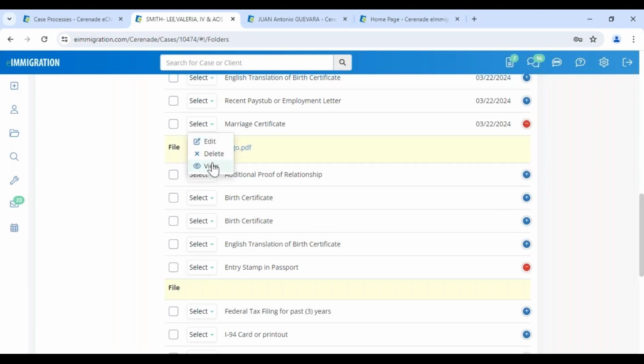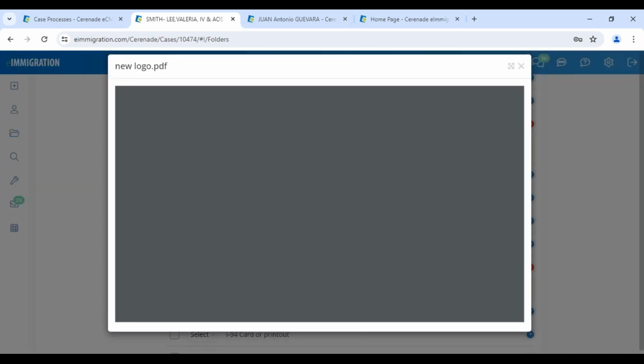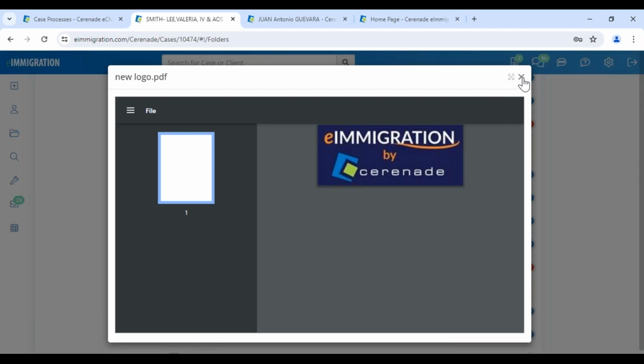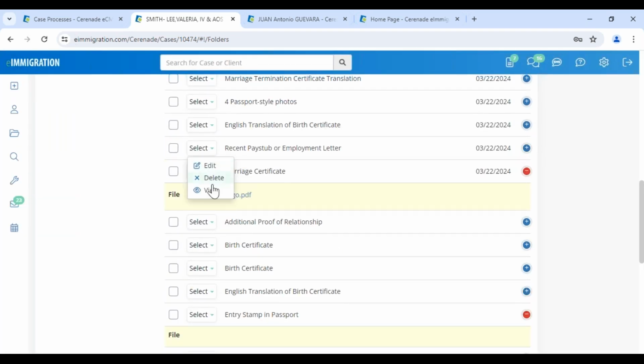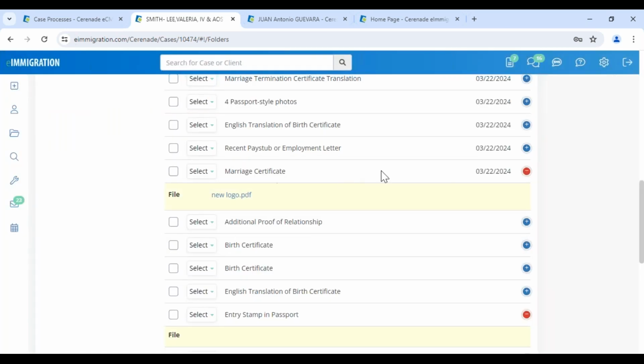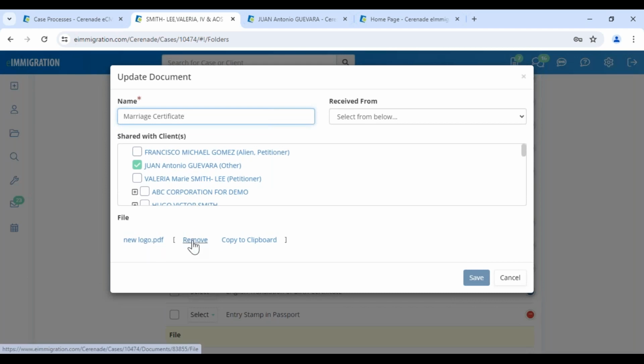All right, so I like the fact that I can click on select view and I can see the file. I don't have to download. So checking the resolution, checking the quality, I can just view the picture and see, okay, this is good, or if not, let me just modify and remove the file, right? You could also remove that.